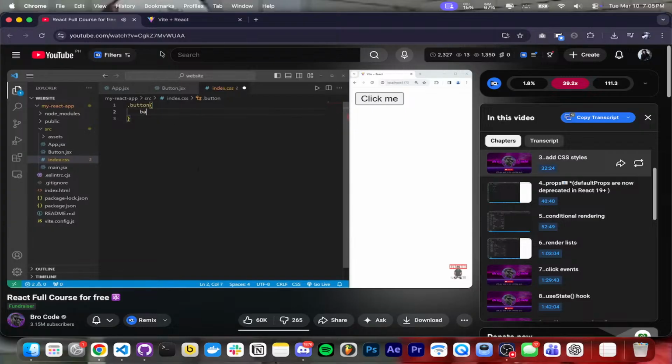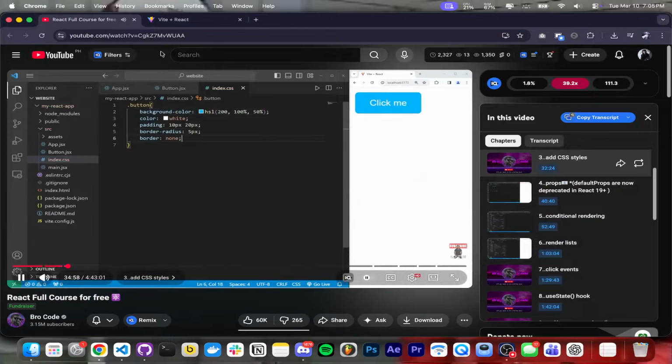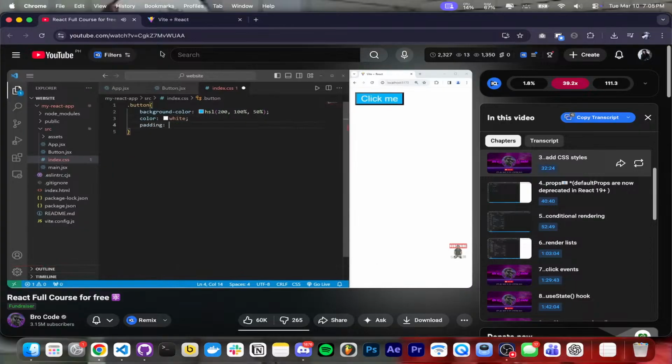I will begin with a background color. I've already pre-picked a color. Then let's change our cursor. For padding, let's say 10 pixels by 20 pixels. Border radius to round the corners, I will set that to be 5 pixels. Border none to remove the border.